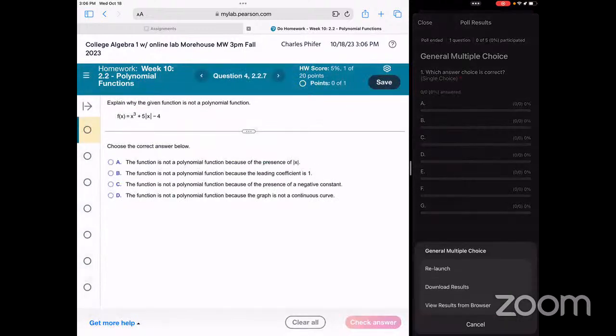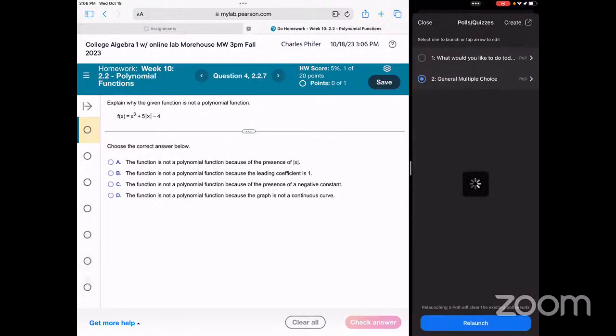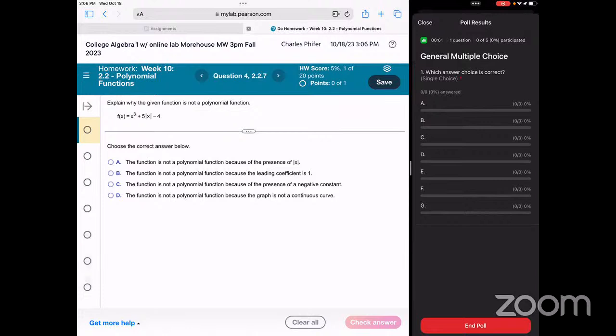Relaunch. General multiple choice. Okay, so poll is active. I'm not sure if you guys are there. I might need to go update my attendance because I'm not getting any responses. So if I'm not getting responses to me, you guys are not here. If you're not here, you don't deserve attendance credit, right? But I'm going to let that be for now.